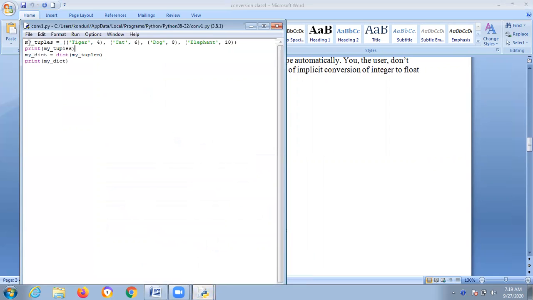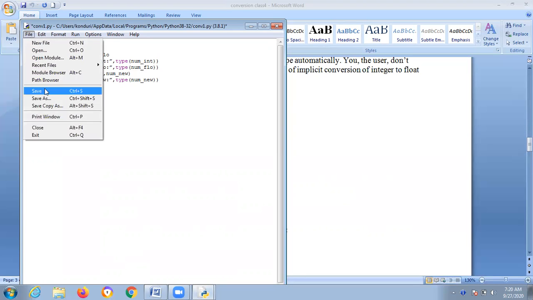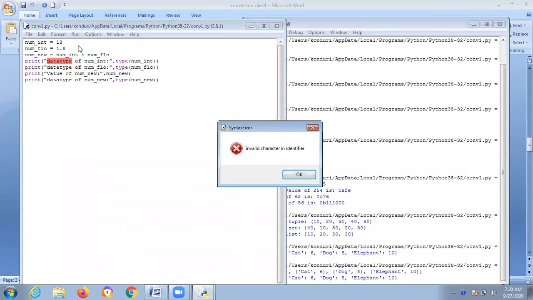Again observe this one. Any doubts, you can ping me anytime. For example, you're taking an integer, 18, and a float, 1.8. You want to add these. First print the data type of num_int, which is type of num_int, 18, and float is 1.8. You will add the values. The value of num_new is what you will get. 18 plus 1.8, how much? 19.8. The data type of num_new is float. Again run.